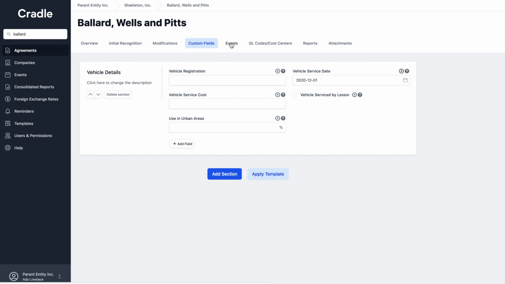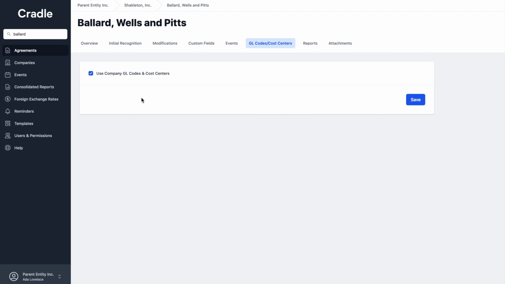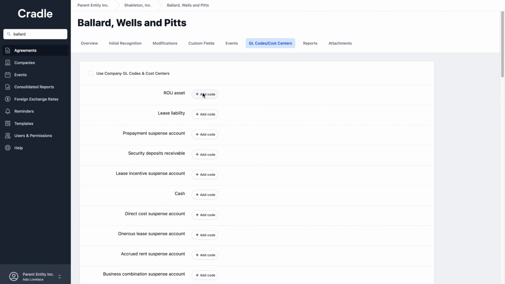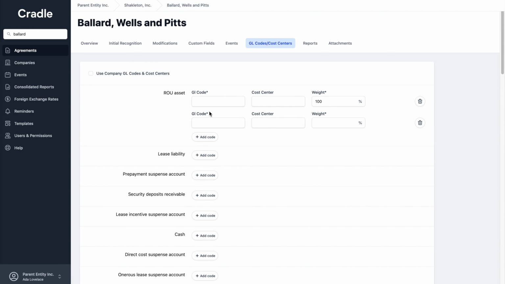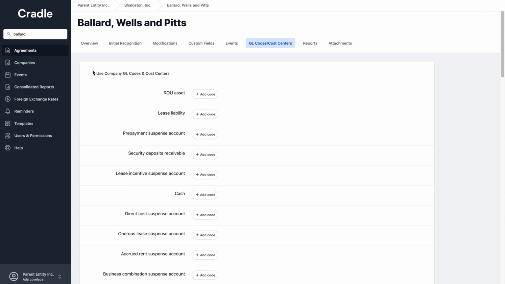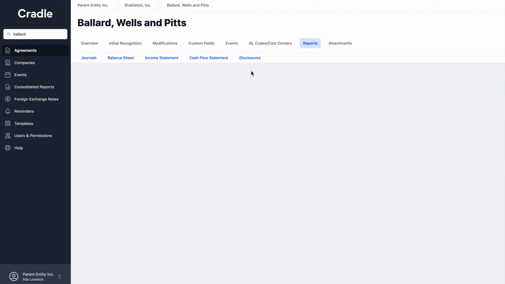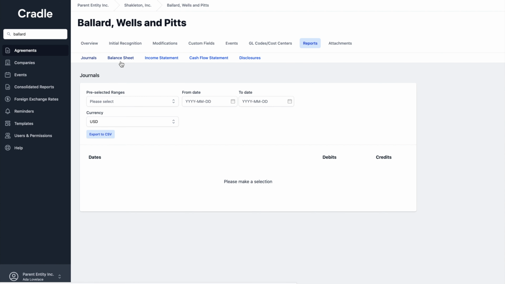Next up is the tab to input each account's general ledger codes. This allows you to integrate with your general ledger environment in your applicable accounting software. We then have Financial Reports, consisting of the Journal Report and all other financial reports included within a set of financial statements, including disclosures. Last but not least, the Attachments tab. These reports can be run either at the agreement level, the company level, or the consolidated level.